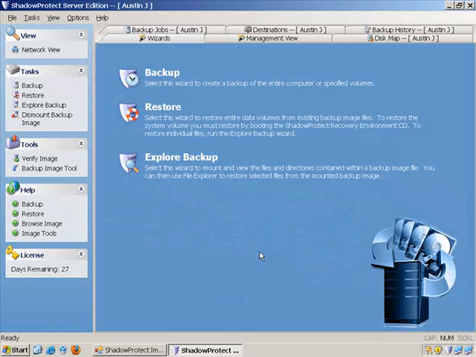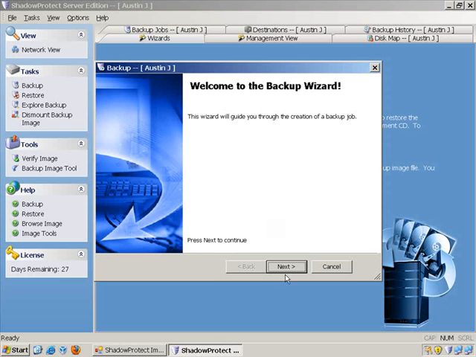Let's take a few minutes and talk about backup. We're going to talk about the different types of backup jobs, when to use them, and how to set them up. Everything within ShadowProtect is wizard-based, which makes it really easy to set up a backup job, but there's also a lot of technical power within those wizards as well. Let's launch the backup wizard.